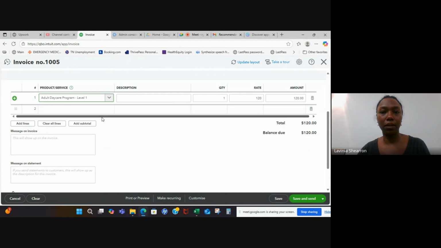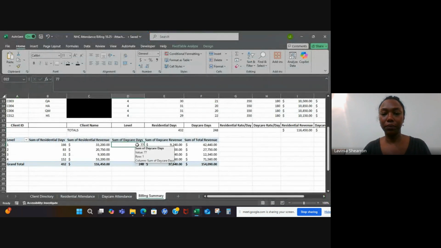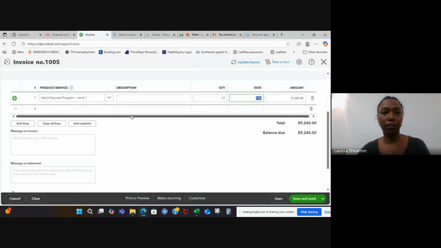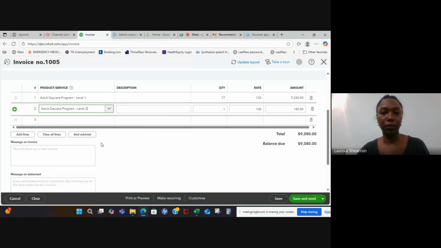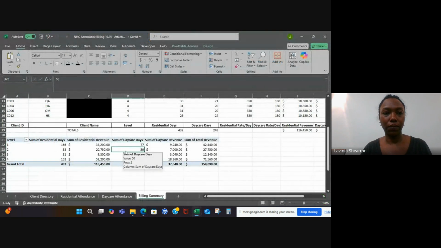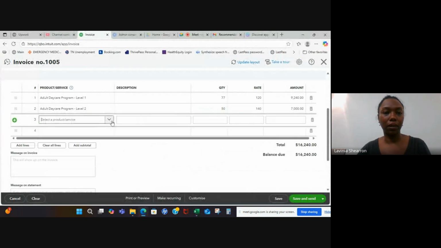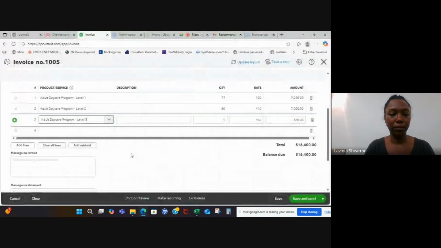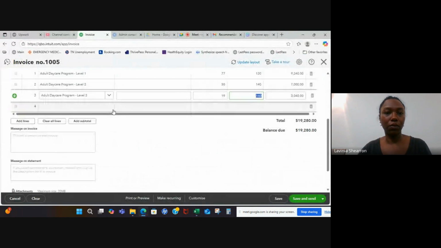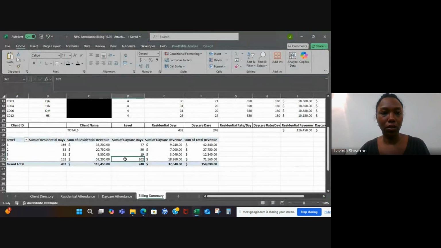So level 1 is 77. Level 2 is 50. Level 3 is 19. And level 4 is 102.